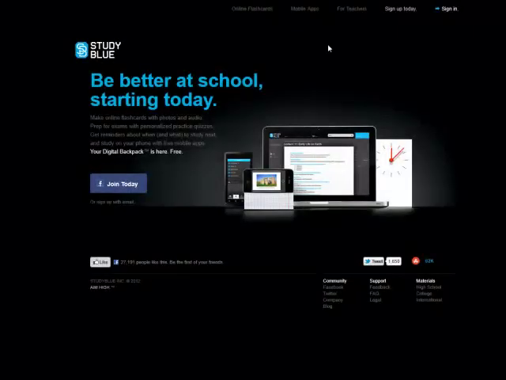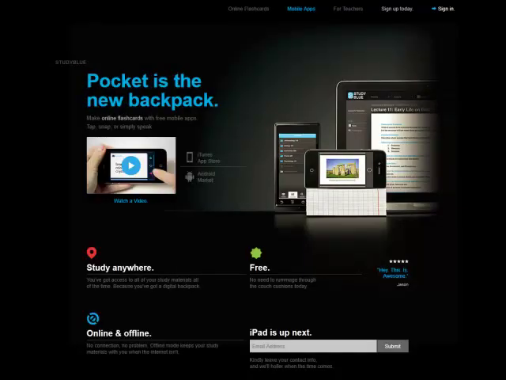One fantastic feature of Study Blue, especially for modern day college students, is the mobile app. It's available for Android market phones and for the iPhone. With the mobile app, you're able to view your flashcards right on your phone. You can study anywhere without having to carry around 100 flashcards in your pocket. Also, you don't have to have an online connection to view your flashcards. With Study Blue, you can view up to 50 flashcards offline, and it's completely free.